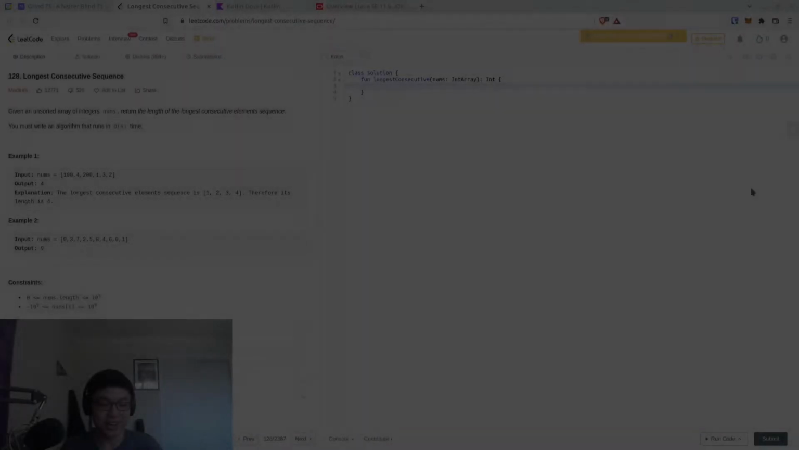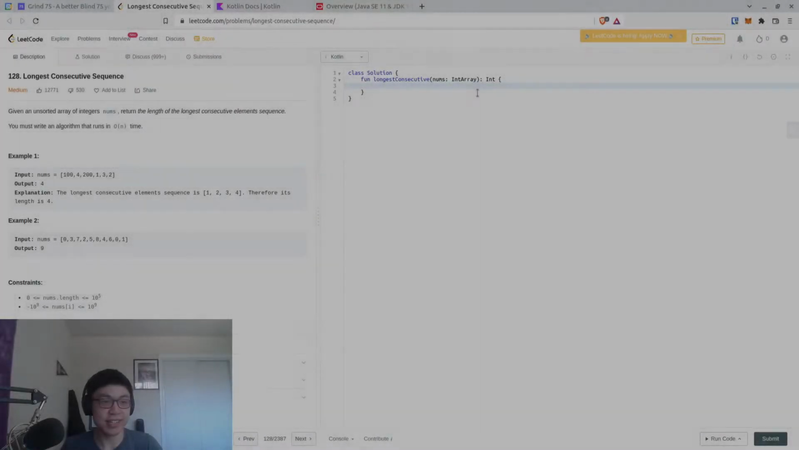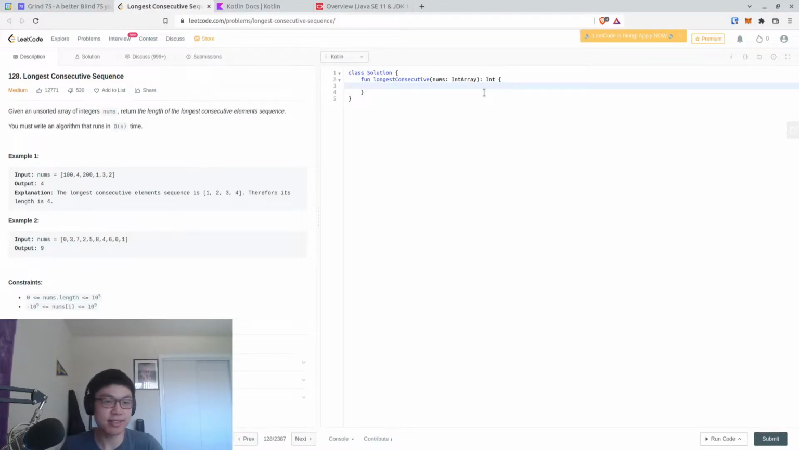All right, let's work on the next problem of the day. This is LeetCode number 128, the longest consecutive sequence. Given an unsorted array of integers nums, return the length of the longest consecutive elements sequence. You must write an algorithm that runs in O of n time.